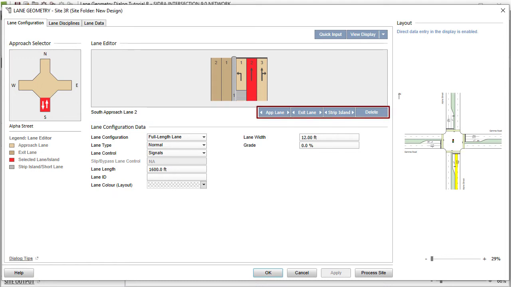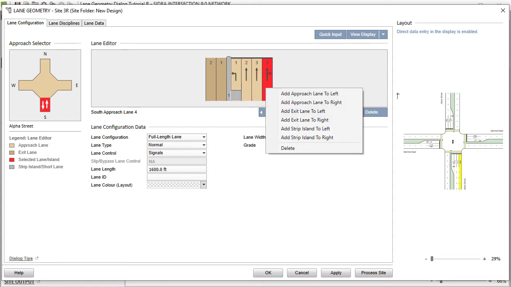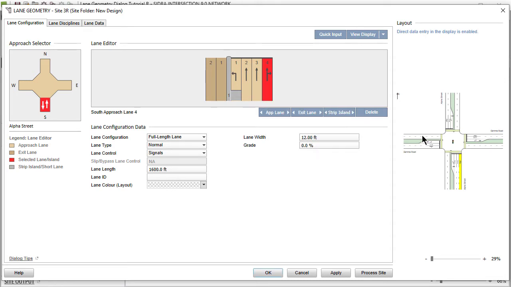Approach lanes, exit lanes, and strip islands can be added or deleted using the command buttons below the Lane Editor. The Add and Delete functions can also be used by right-clicking a lane or strip island in the Lane Editor or Layout display.